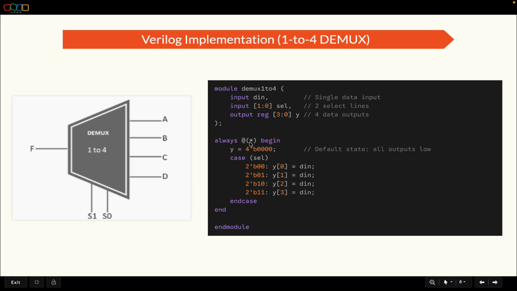Always, at all conditions, that means always star, I'll set my default value, if anything is not coming, y is 4'b0. That means all the bits will have 0. I put case select. Based on the select lines, if the select line is 2'b00, y0 will get d_in, and all the other outputs will be 0. B, C, D will be 0. For 2'b01, A, C, D will be 0, whereas B will get this input as output. For 2'b10, C will get the output and the others will get 0. In the 2'b11 condition, D will get the output and the other 3 will remain 0.